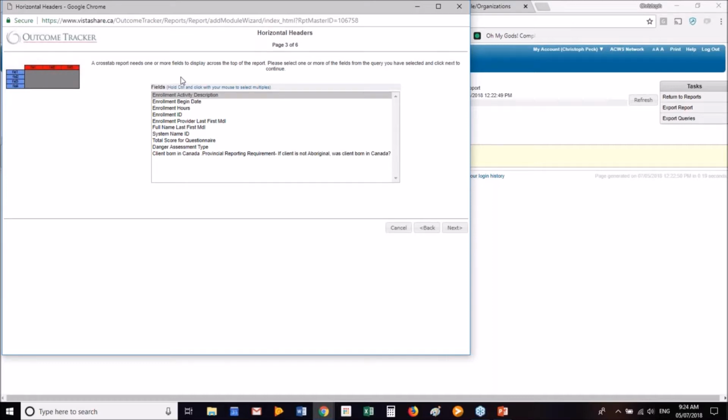This is where you pick what information will display in the report. So the horizontal headers, as you can see with this little, it's not terribly clear, this little picture here, but they're the ones in red. So it's these ones right here. So anything that you choose in this area will display along here.